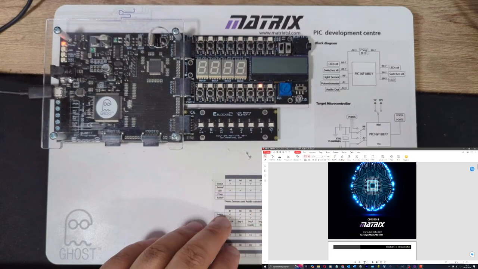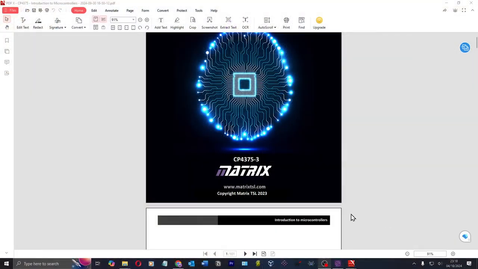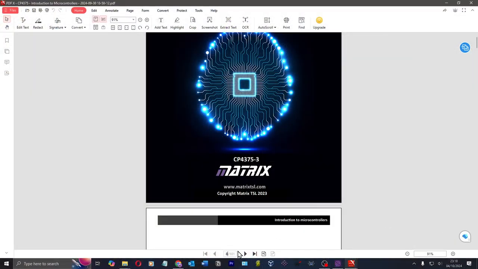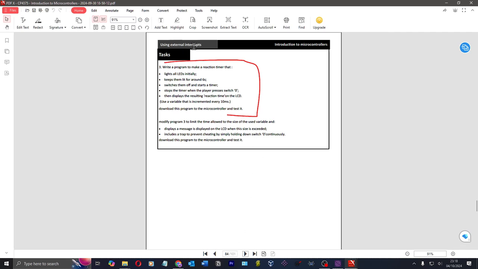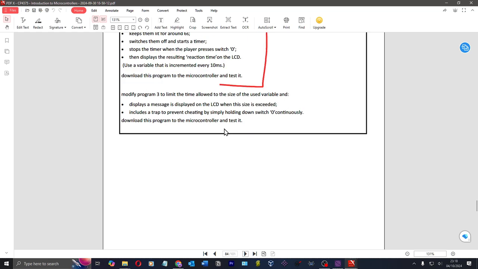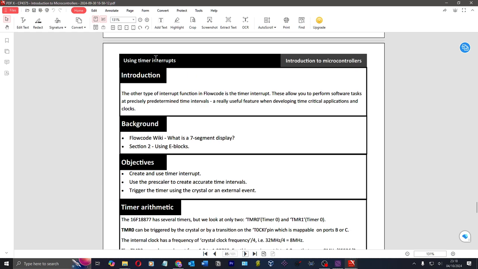So I'm going through it. It's 101 pages and I am on page like 84, I think. So I was doing interrupts. I did external interrupts in the last video, and now we're using timer interrupts. I'm just trying to get through this. I've got 15 pages left of it.